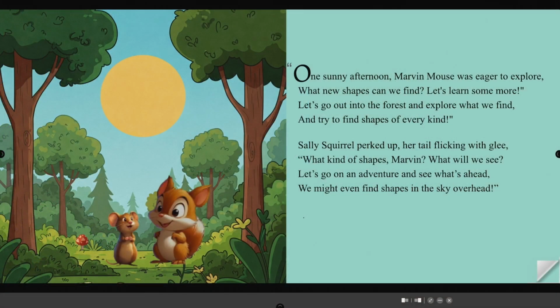One sunny afternoon, Marvin Mouse was eager to explore. What new shapes can we find? Let's learn some more. Let's go out into the forest and explore what we find, and try to find shapes of every kind. Sally Squirrel perked up, her tail flicking with glee. What kinds of shapes, Marvin? What will we see? Let's go on an adventure and see what's ahead. We might even find shapes in the sky overhead.